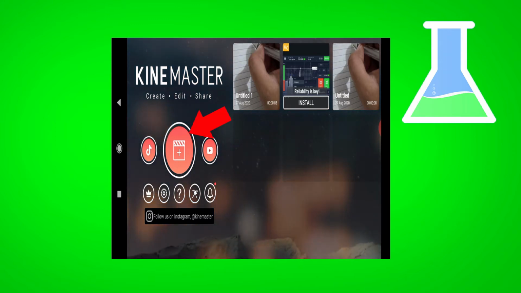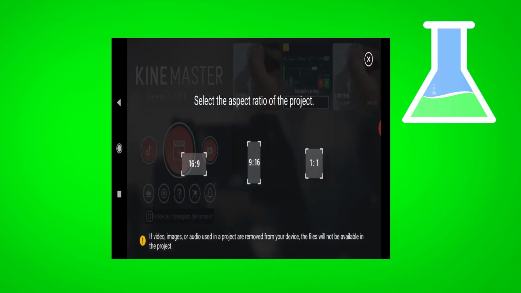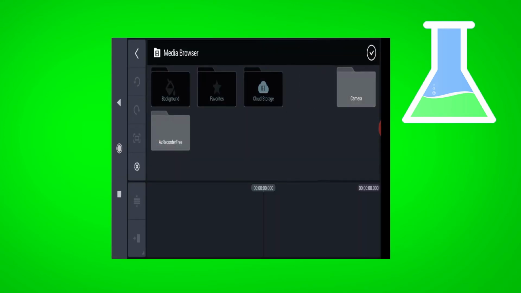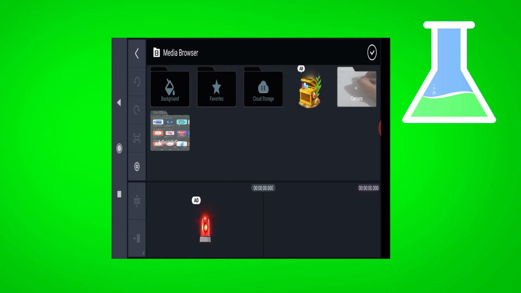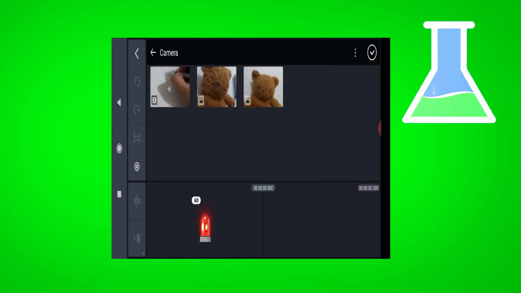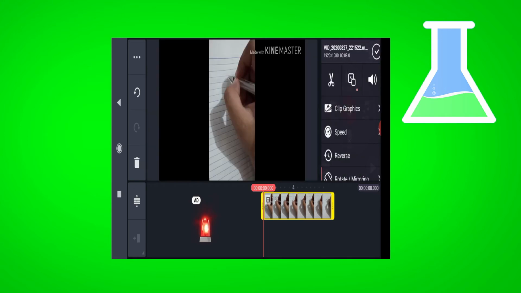Then click this one to add the video. Then you can select the aspect ratio you want. Example, this video. Click the video.